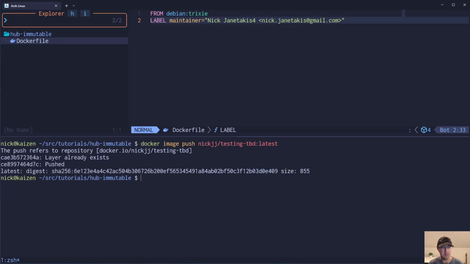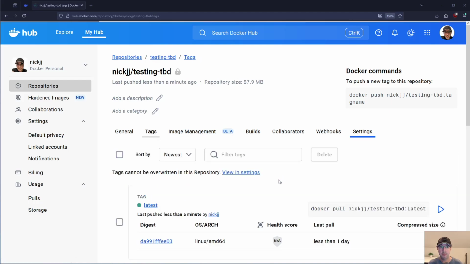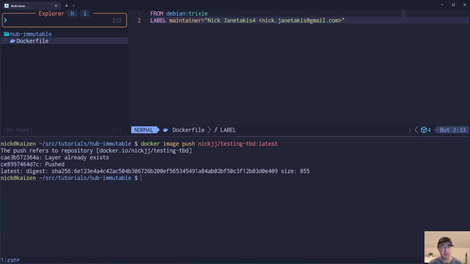Nice. Okay, that did work. We didn't get an error. Let's go here and confirm in tags. Yep, there's latest pushed less than a minute ago. That worked successfully.